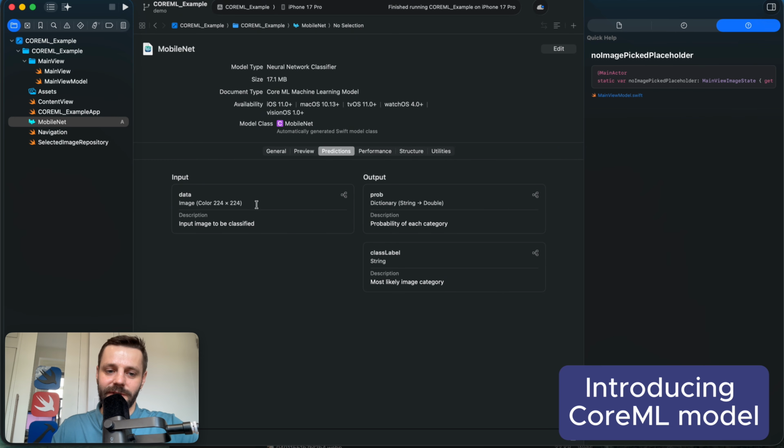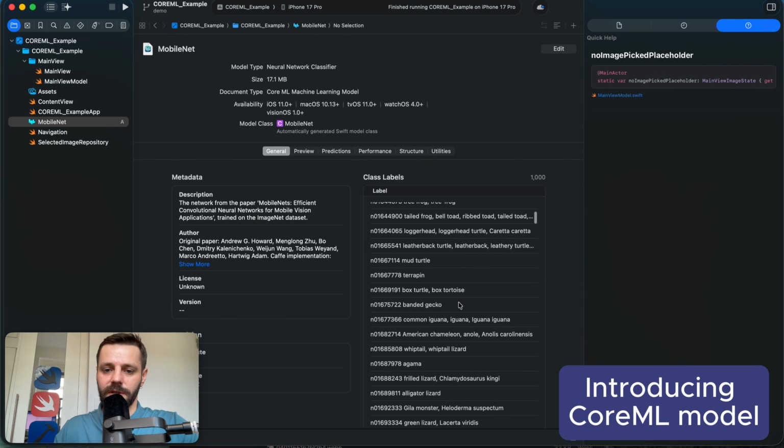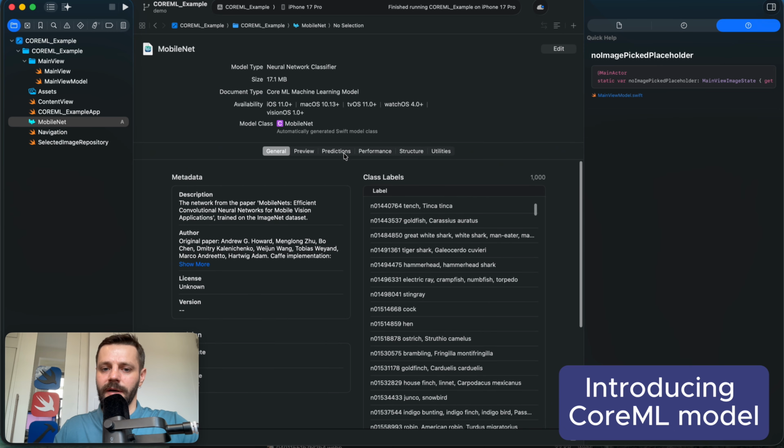On other pages you can find additional information. This one is particularly interesting. It shows that the input data for this model is a colored image, 224 pixels in width and height, and the output is a dictionary with strings used as keys and doubles as values. Basically the strings are going to be all these objects, 1000 strings, and the double values would be the probability of this object being in that particular picture.